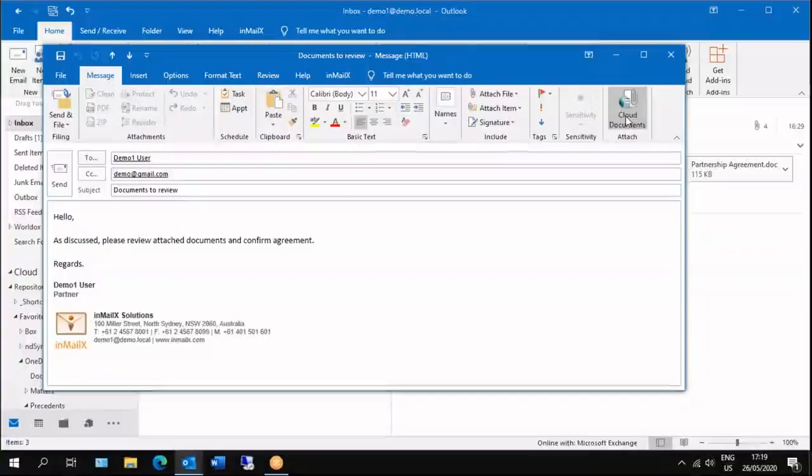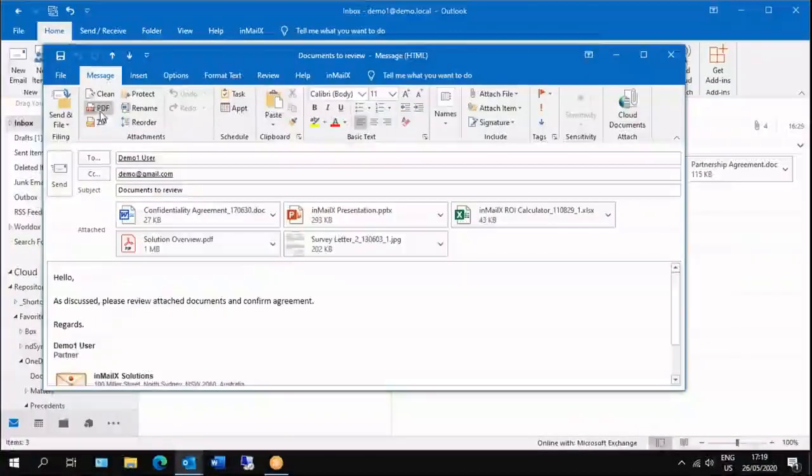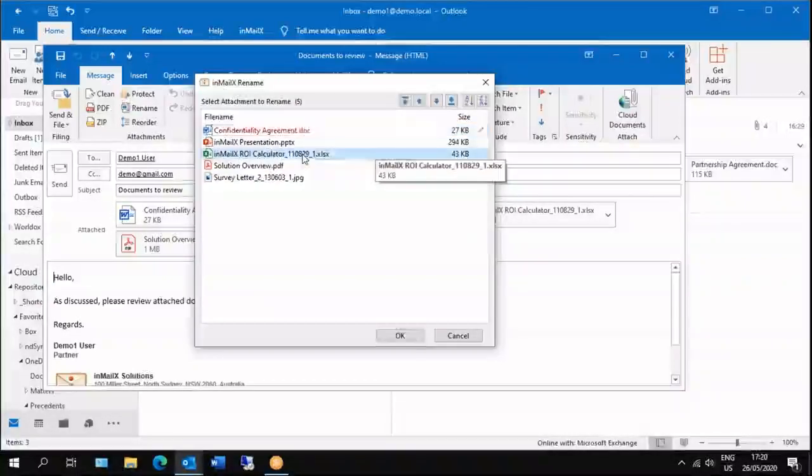Once you have attached documents to your email, the inMailX attachments buttons become active, so you can format your attachments prior to sending them. We often store our documents with naming conventions that mean something to us but are not relevant to the recipient. Using the Rename button, you can rename the attachments to a more appropriate name and easily remove any unwanted information.